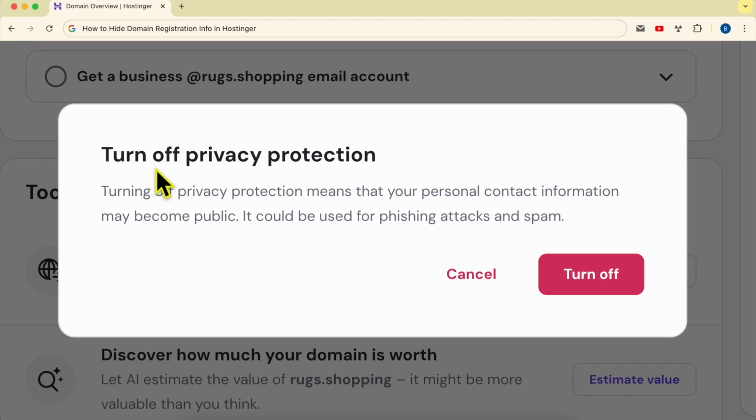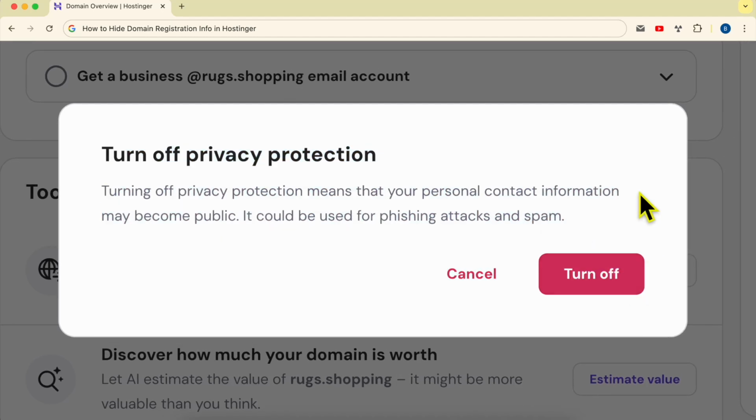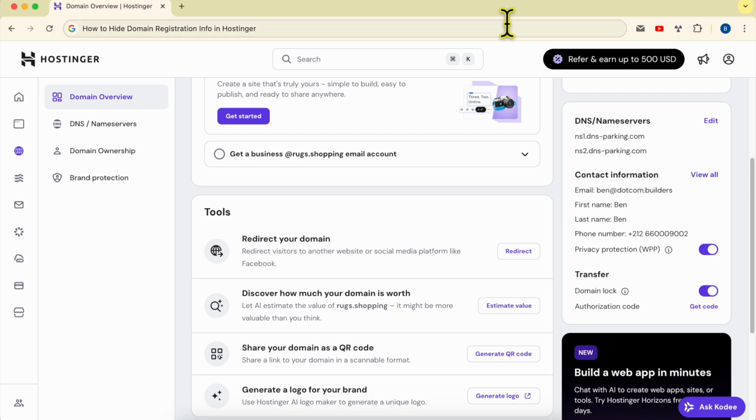Welcome to dotcom builders. In this video, I will share with you how to hide your domain registration info in Hostinger. Without any further ado, let's start this tutorial.